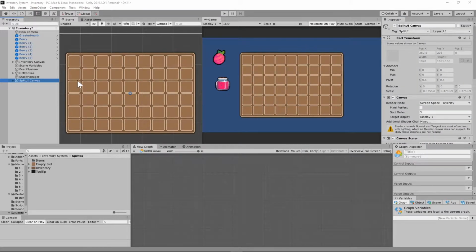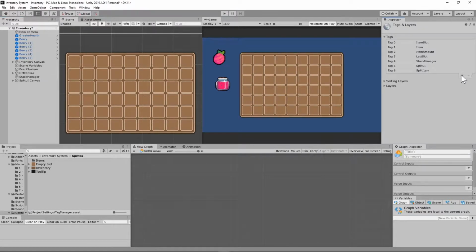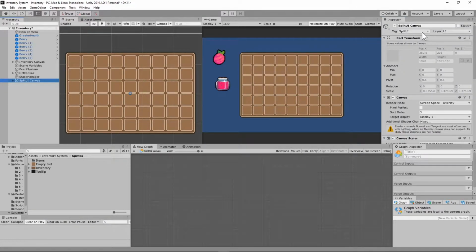And of course, I forgot to mention that your split UI canvas needs to have the split UI tag. If you don't have that, just go to add tag, hit the plus sign, and type in split UI. Going back to your split UI canvas, you can now select it from the list.